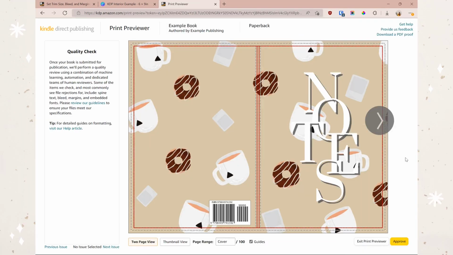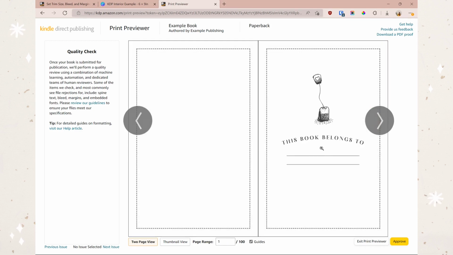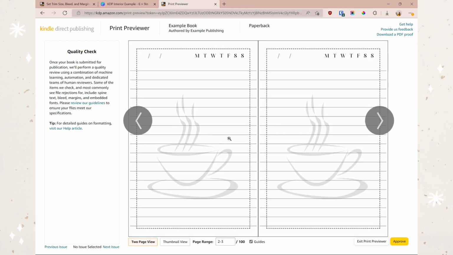All right, we're back inside the print previewer and now let's take a peek. We've got my cute cover, this book belongs to page, and now for the rest of my interior. All right, here is my finished product. As you can see, the lines, they go all the way to the edges of the page.